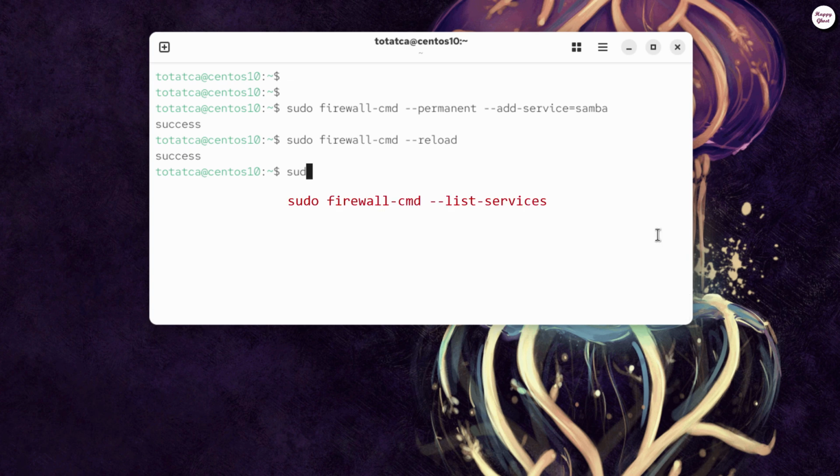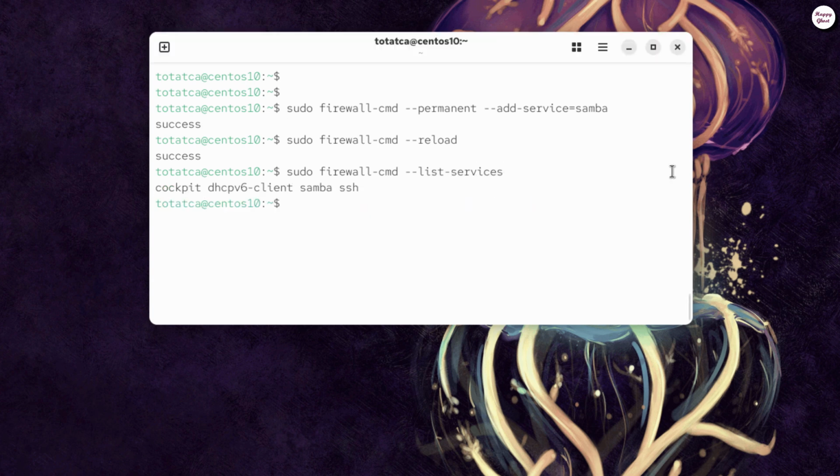Next, let's verify the firewall status again to make sure the Samba service has been successfully added to the allowed list. If you can see Samba listed there, it means the ports are open and the system is ready for file sharing.